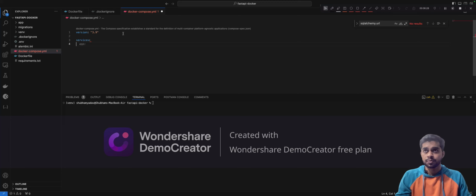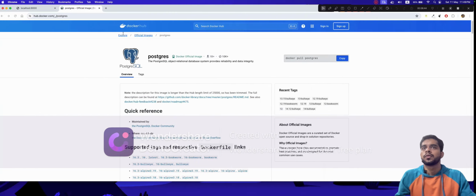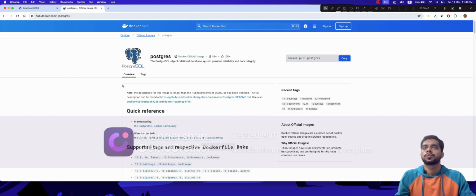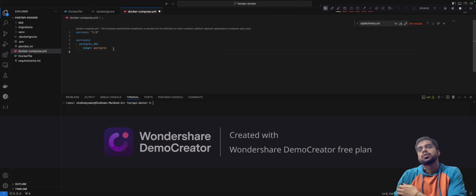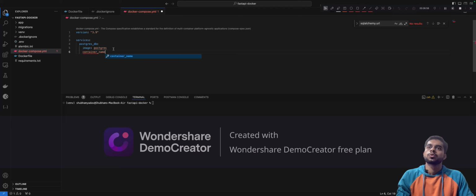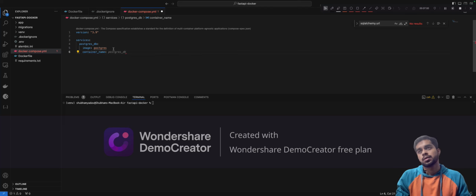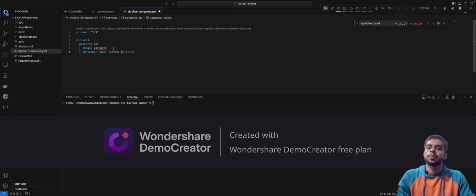So let's first create the service for the database. I'll call it Postgres DB. You can name it anything that you want. Now, as I have shown you, we have this image called Postgres, so we can use this image over here, and it will use that as its base image. Now we can also give a container name, meaning when we spin up the container from this image, what name you want it to have. So let's give this container name as FastAPI DB.